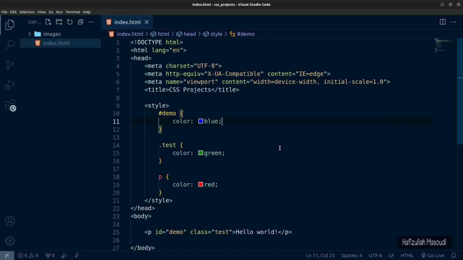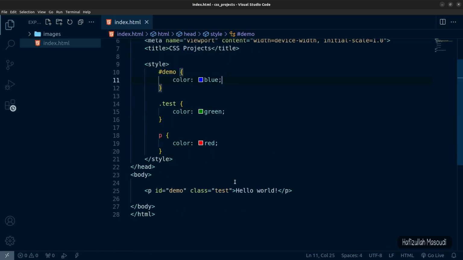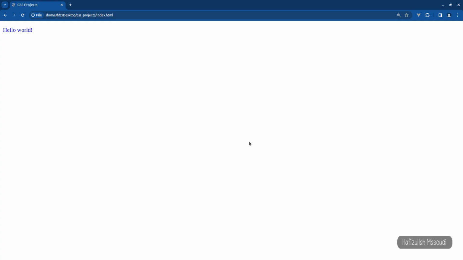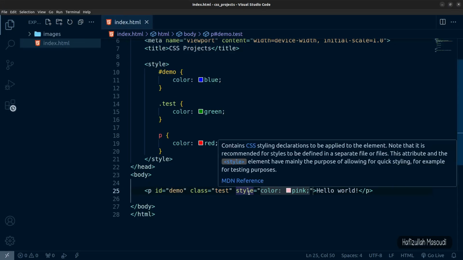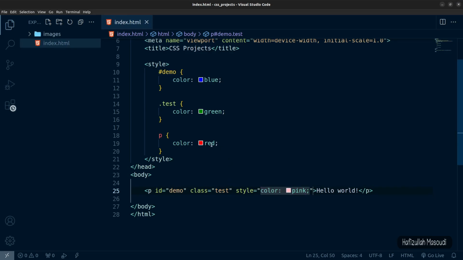And now if we apply some inline styling, so if I open a style attribute here and let's color it, so this time let's say pink, and if I save it, get back to the browser, refresh, now you can see it gets the pink color. So the inline styling has the highest specificity in here after the element, class, and ID.